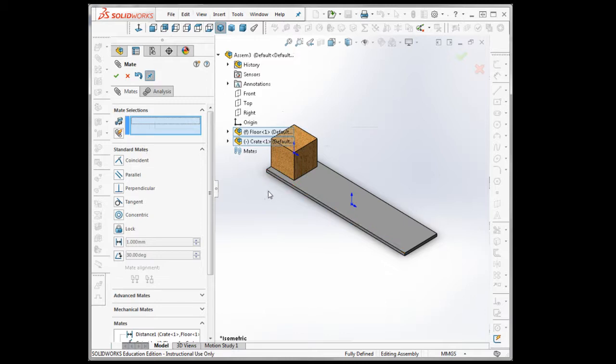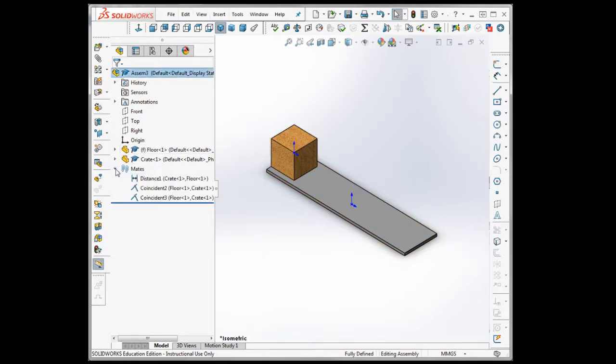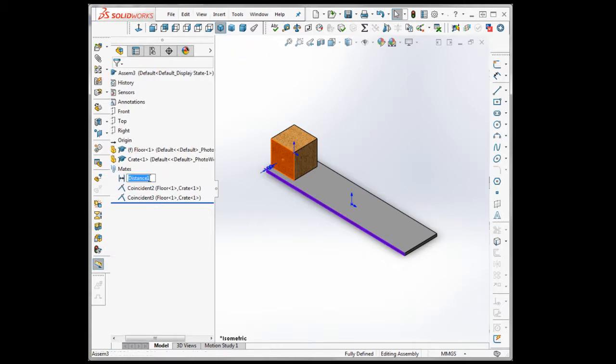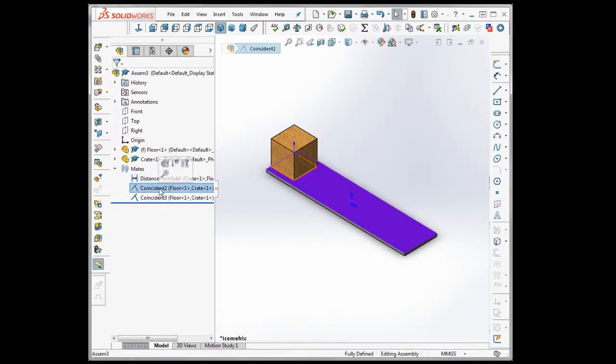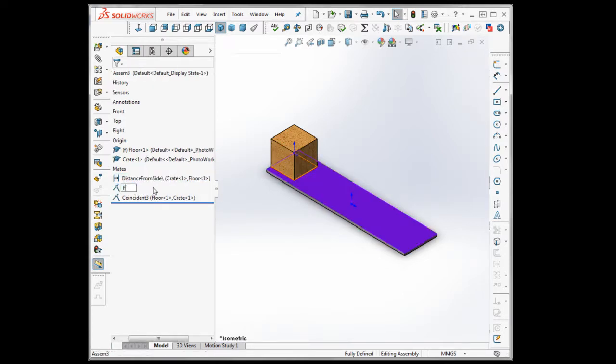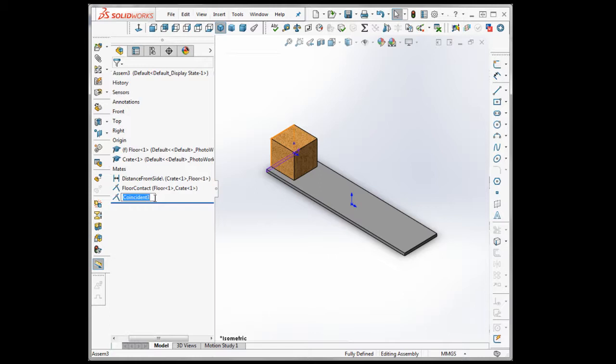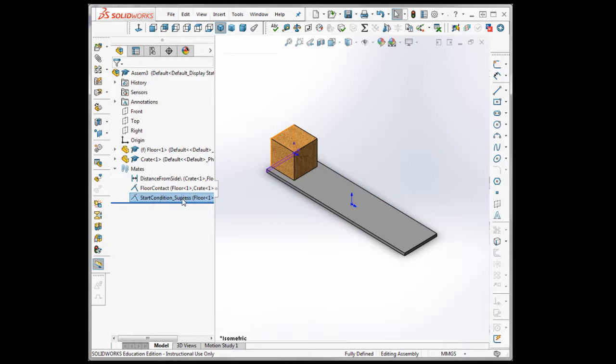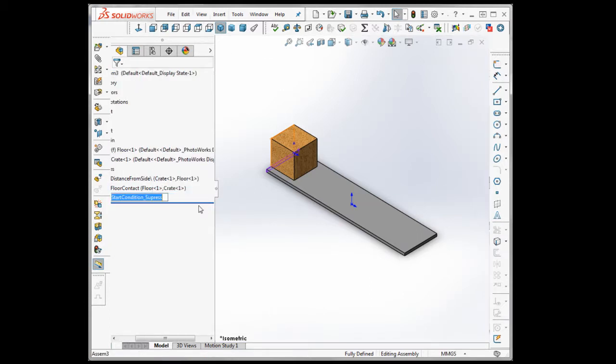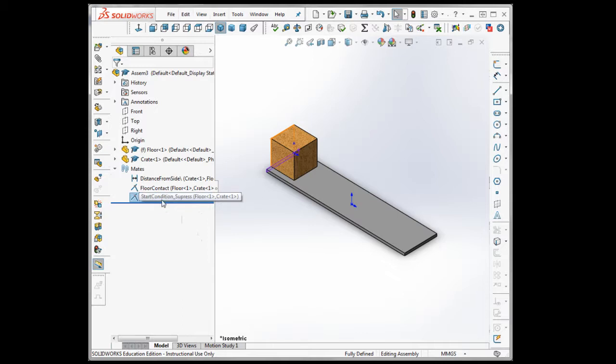The final thing I want to do here is, there's actually two pieces I need to do. First, I want to name these mates, so I'm going to double click on distance 1. That's my distance from side. And then coincident 2, this is my floor contact. And the third one is my start condition, suppress. And so I'm making a note to myself that I want to suppress that relationship when I start my simulations.